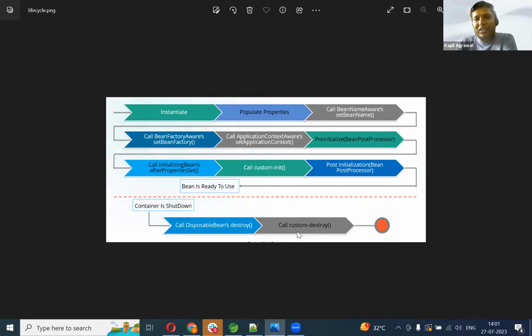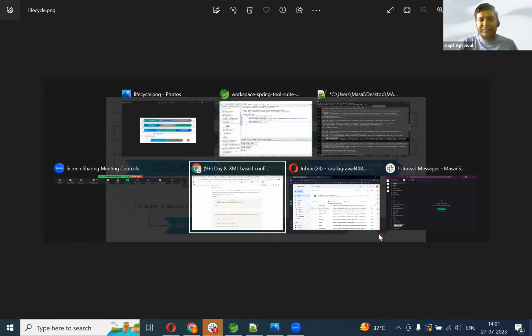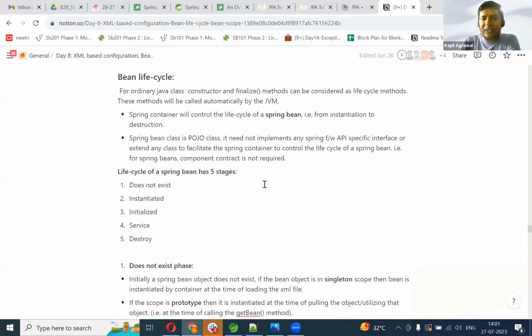This is an important question, often asked in the examination. First of all, constructor will be called, then setter method will be called. Then after property set method will be called, then custom init method will be called. Now your bean is ready to use. Thereafter, at the time of destruction, disposable bean's destroy method will be called, then custom destroy method will be called. This is what is referred to as the bean life cycle.